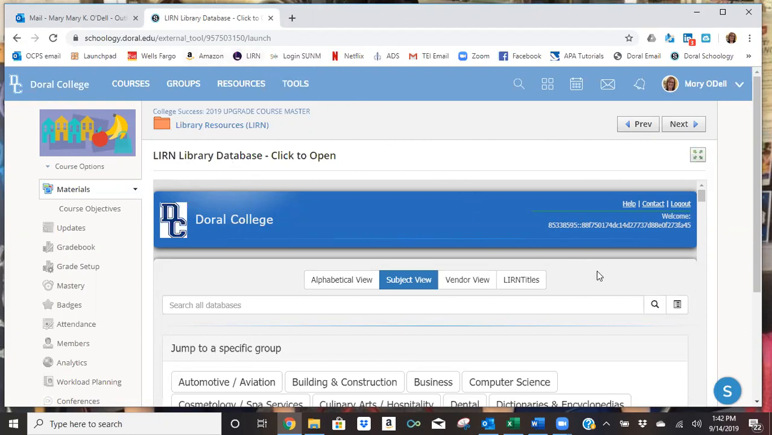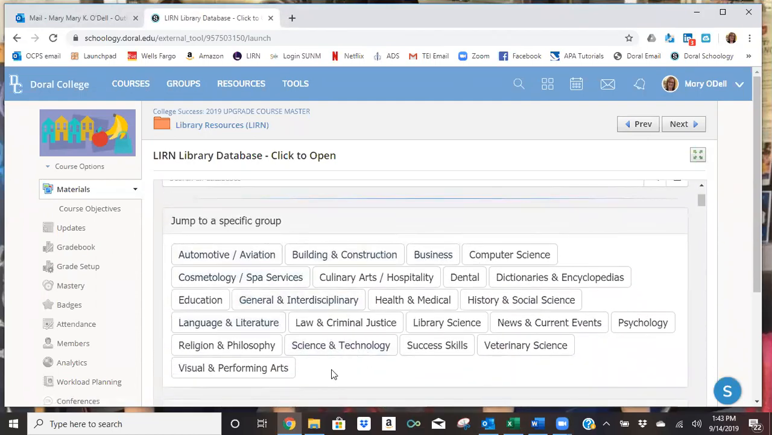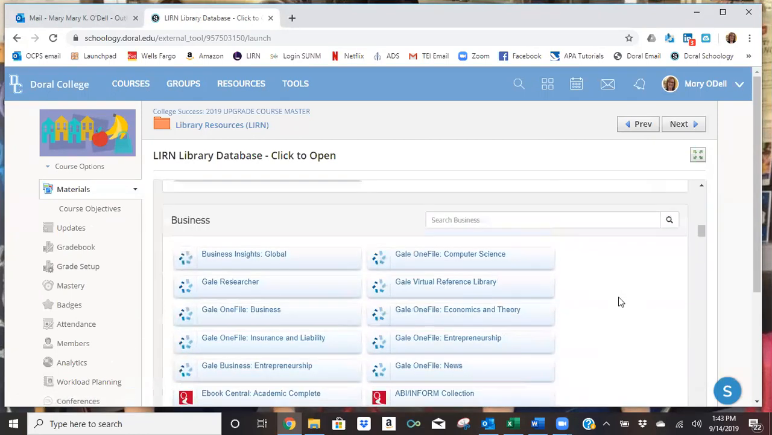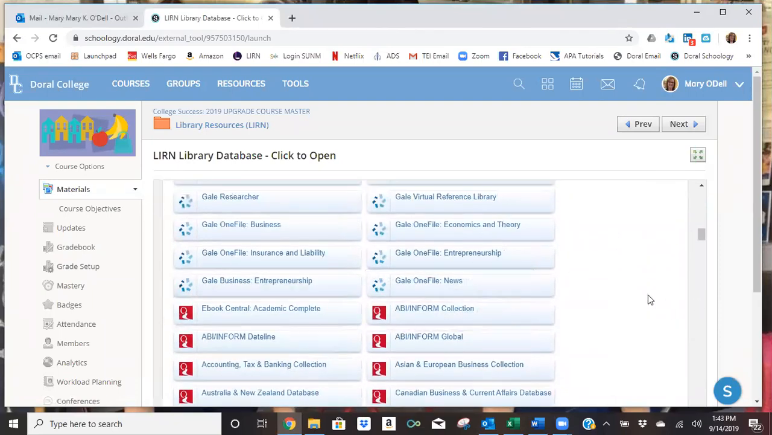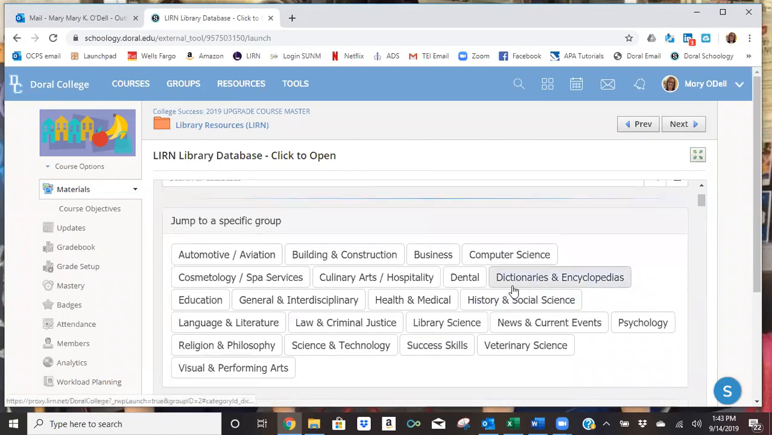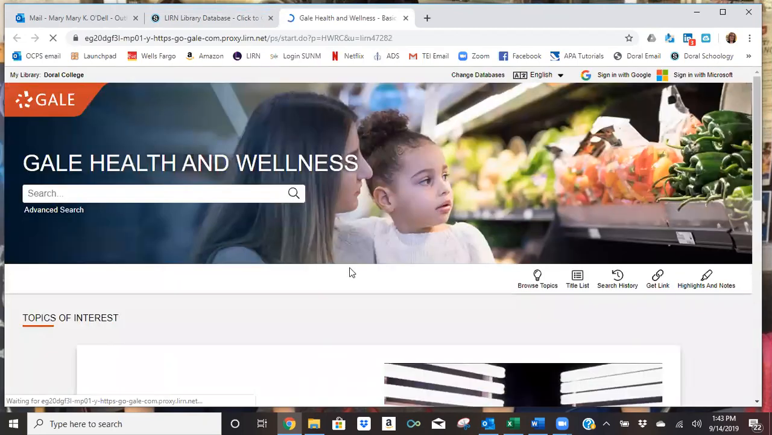All right, so here we are in LIRN's homepage, or main page. You can see at the top the different databases and sections and topics, groups that you can jump to by clicking on one of them. If you scroll down, they are listed individually. And each of these groups has many different databases inside of it. So for demonstration purposes today, I'm going to take you into health and medical, just so I can show you a few features that LIRN will give you. Most of these databases have the same features, so I'm just going to choose Yale Health and Wellness for today.